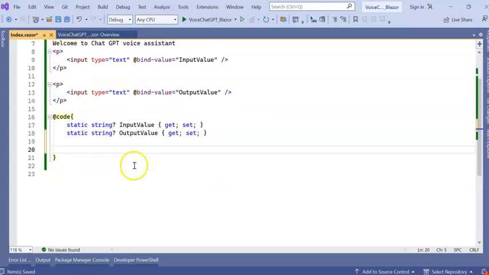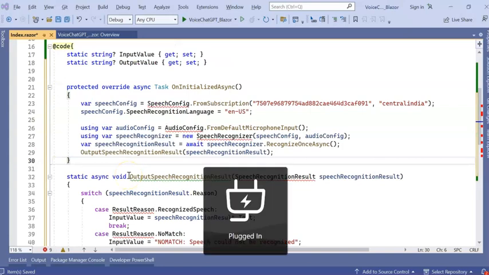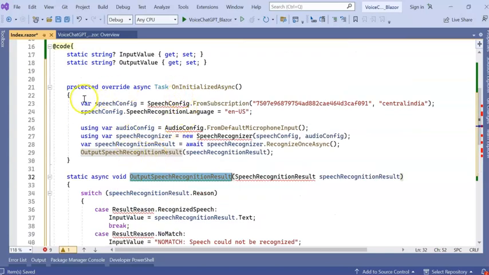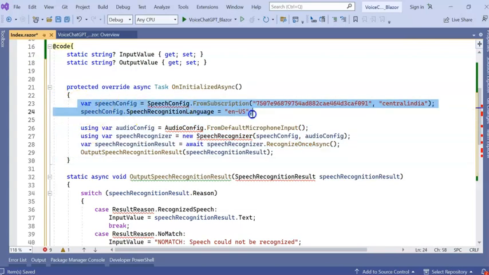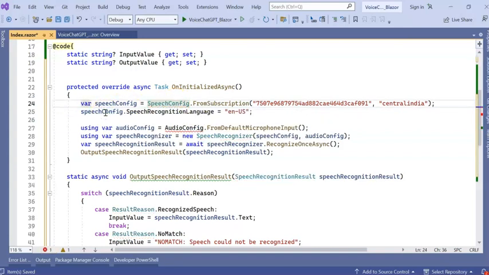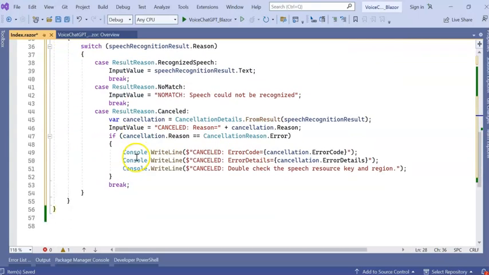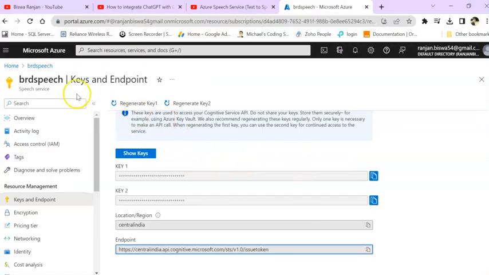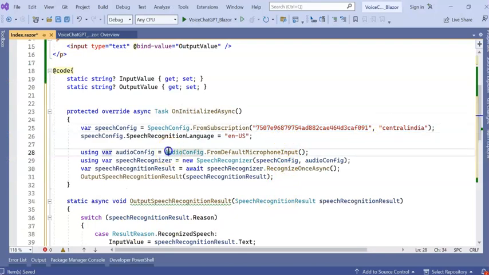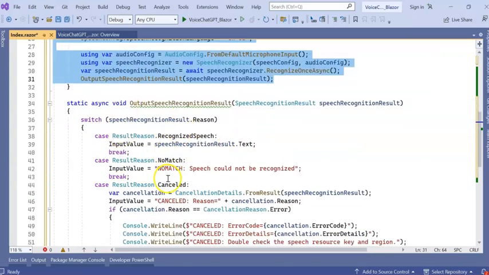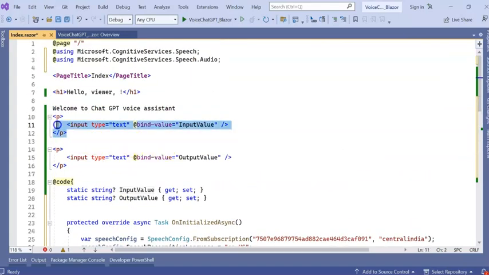Next, let's add our logic to read the voice. I have added two methods. One is output speech recognition, which will recognize the speech. And in OnInitializedAsync itself, I am reading from the microphone. For this, we need Microsoft.CognitiveServices.Speech, and for audio config, we need Microsoft.CognitiveServices.Speech.Audio. Next, this is my API, our Microsoft Speech Services key 1 and my central region. This is key 1 and this is my region. Once I speak, it is read in OnInitializedAsync and then stored in the input value, which is our text box we bound here.